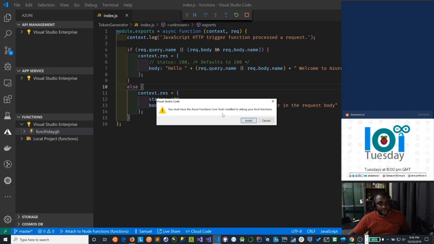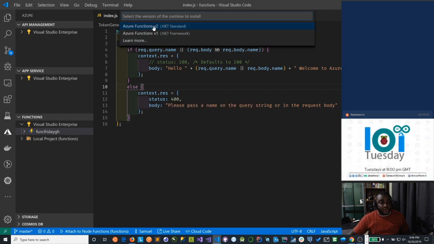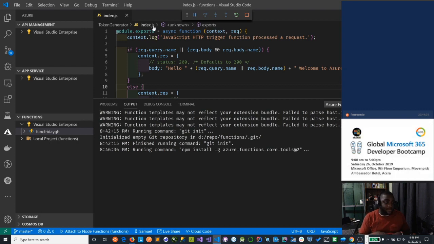you must have Core Tools. Whoa. Okay. So I needed to install an extension. I thought I did. Let's see. Well, quite simple. Visual Studio Code makes it easy. So I'm going to install the version 2 runtime. It's telling me that if I want to run it locally, on my machine, I need a runtime and the Core Tools on my machine, so that I can deploy and run code locally.